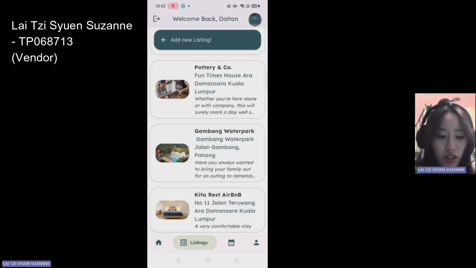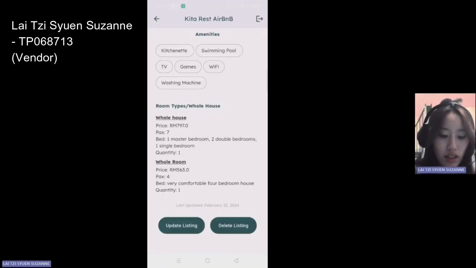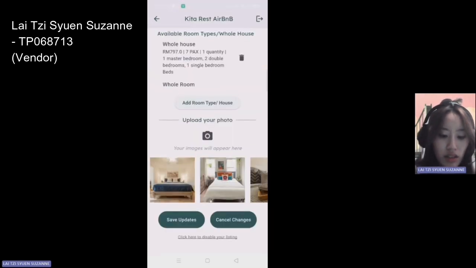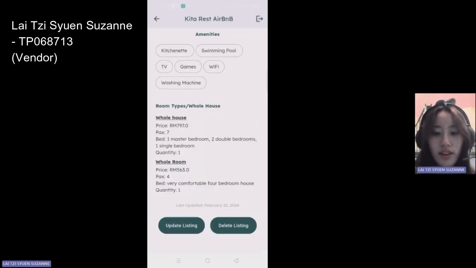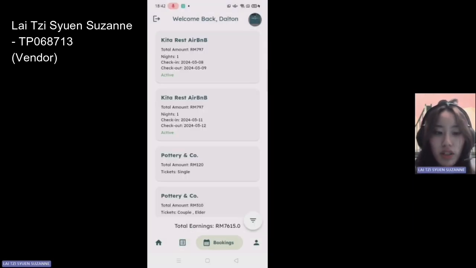So another cool thing that we can do with any of these listings is update and either disable it or enable it. This lets you make your listing private if you don't want the customer to be able to search for it. The bookings page is going to show all of the bookings that have been made for the listings on this account.